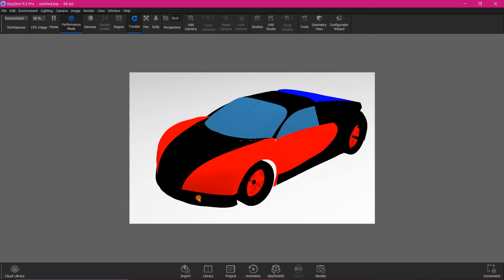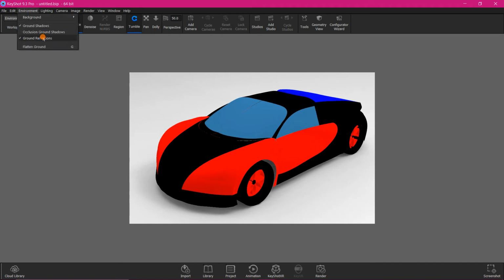If I put it off, see, the look is not so realistic. So just turn on your ground shadows, it will be like this. And then ground reflections, even you just turn them on. So I was just done with the environment.